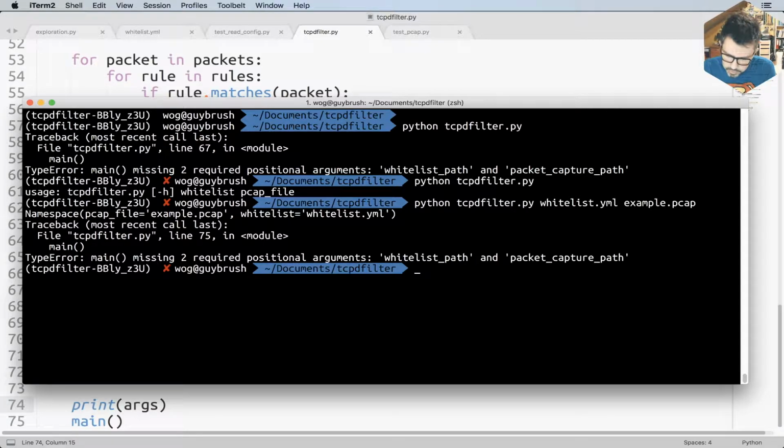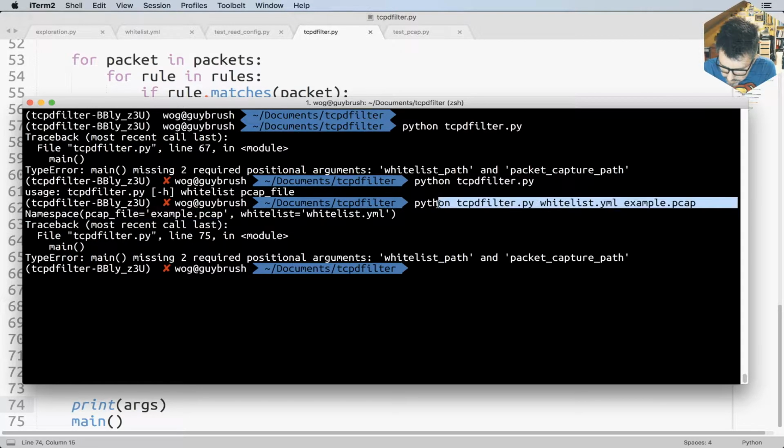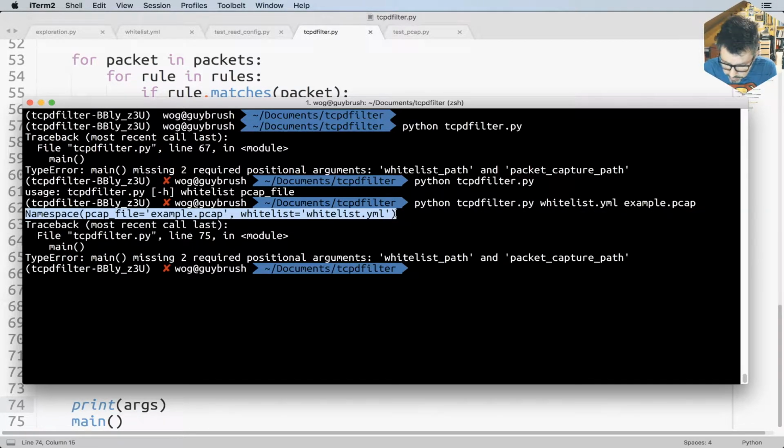Oh, and now it's working, because you see the names. So this is the result from argparse. It means that I wrote it right the first time. It provides you with something which looks like a dictionary, called a Namespace, and it has pcap file, example.pcap, and whitelist is whitelist.yaml. So that's definitely going to work.